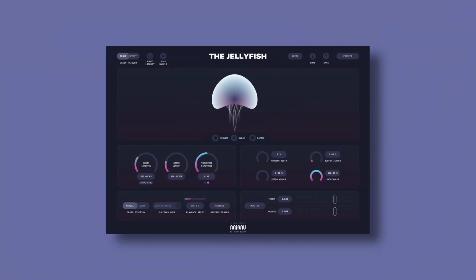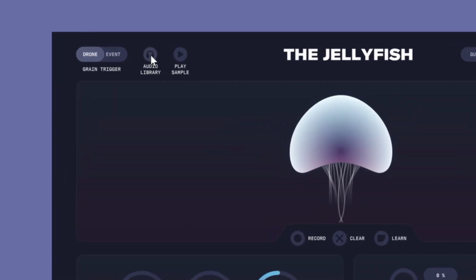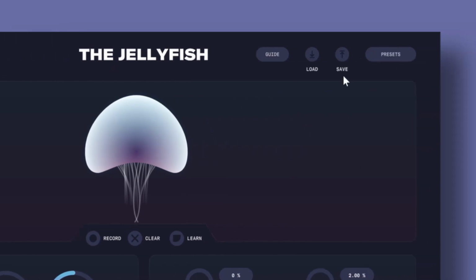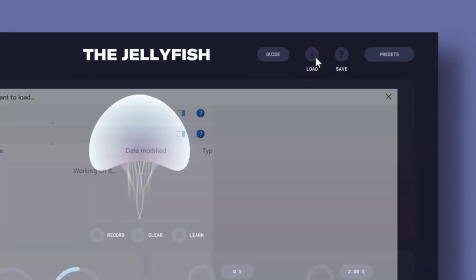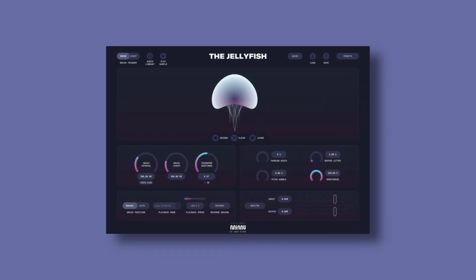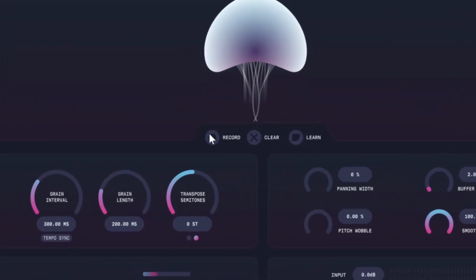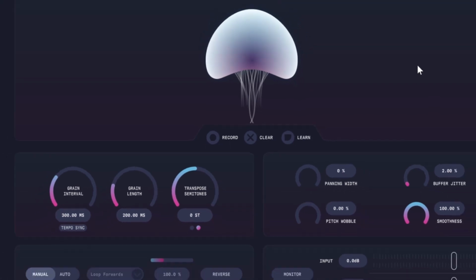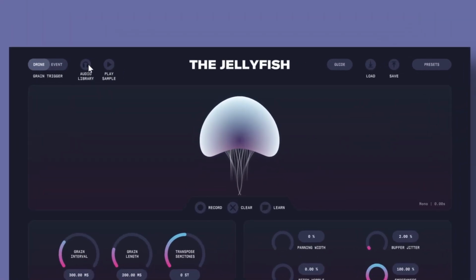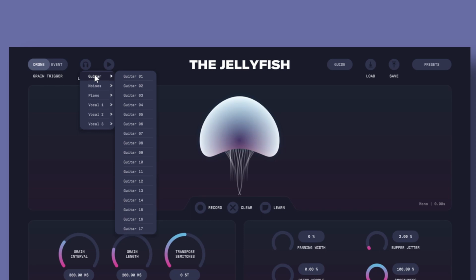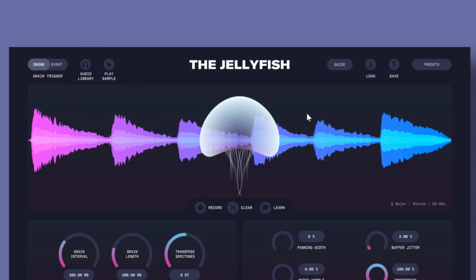Now, the first thing we would have to do is to load a sample, and there are three ways we can do that. We can load a sample from the audio library that it comes with. It already comes with some samples. We can also load a sample from our computer, like this, or we can just drag and drop. And then we can also record something directly into it. Now, I'm just going to open a sample from the audio library. Let's just choose the first one.